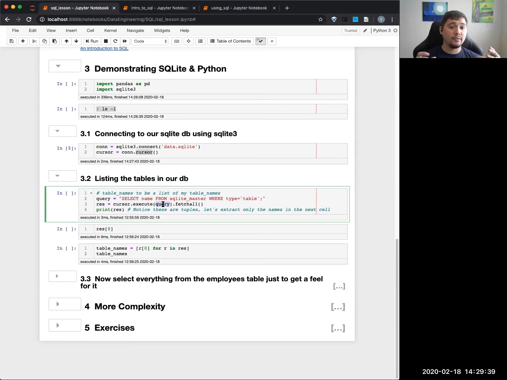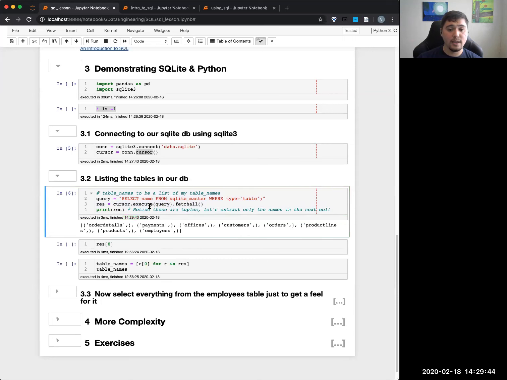The fetch all is kind of like opening up the package. Okay, so we get these results and we can actually see the results. In this case, since everything is always sent in tuples and there's only one element in here, just know that's common, basically saying there's just one element. But it's order details, payments, offices, customers, orders, product lines, products, employees. This is just the different tables, okay?